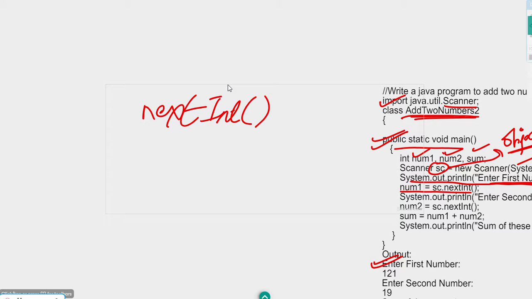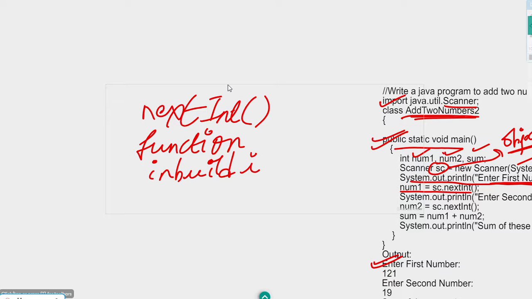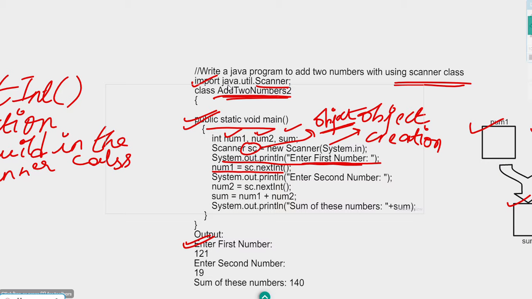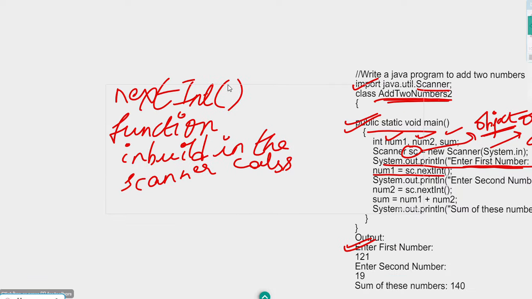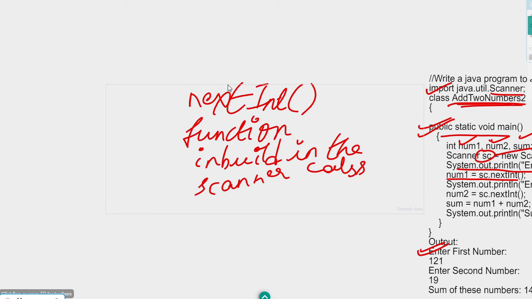nextInt is basically a function which is inbuilt in the Scanner class. Okay, I'll just clear this portion because this is not much required for us.